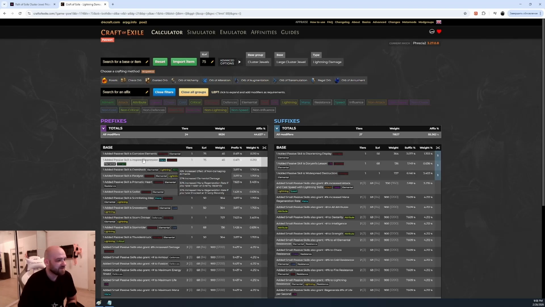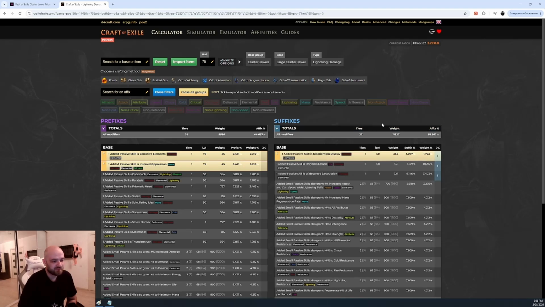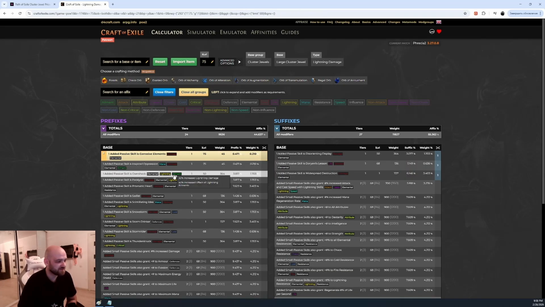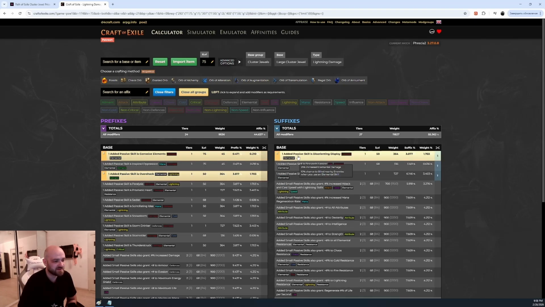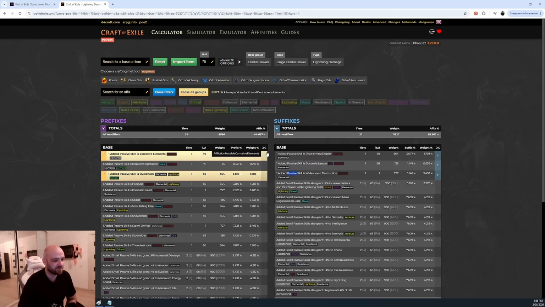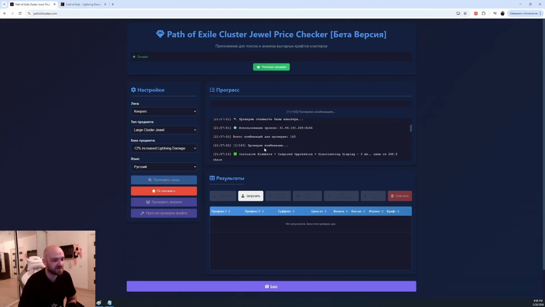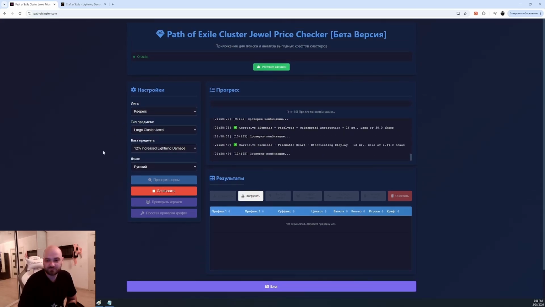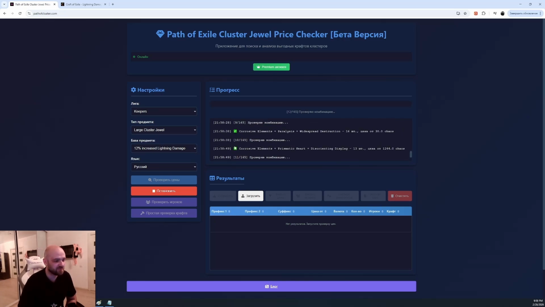We have prefixes, prefix nodes, and suffixes. This combination is one prefix; the next prefix is with this suffix, with this suffix, with this suffix. And as I said at the beginning, we have 165 such combinations on this lightning damage base. It checks them at about plus or minus 10 seconds each.